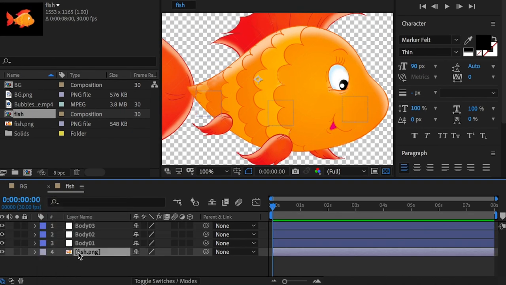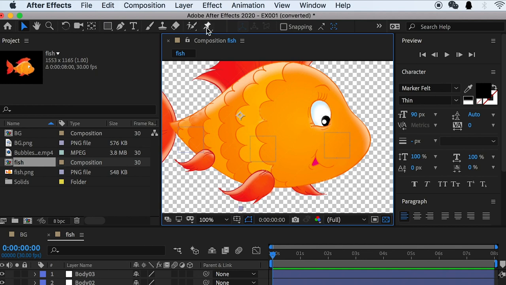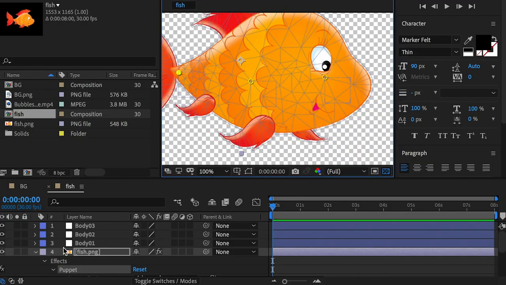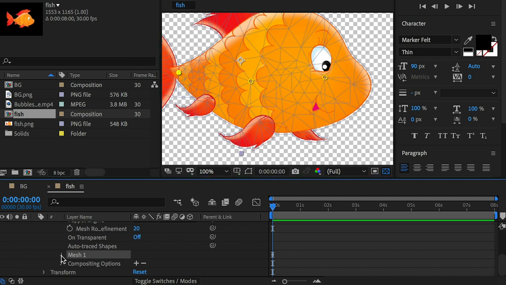tail. Select the fish image layer, activate the Puppet Pin tool, and draw pins on the fish image where the top left corner of the null object is. Find the puppet pins under the image layer.